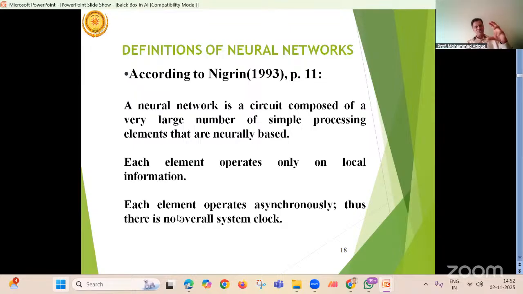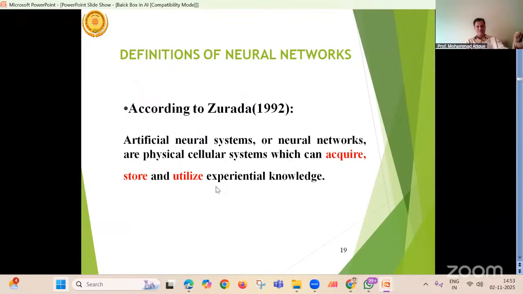Okay, but what is a neural network? If you look at the neural network, it is a circuit composed of a very large number of simple processing elements that are neurally based. We have many things under this head. I'll not elaborate much on these aspects, but what is the beauty of neural networks? They are capable of learning. They have those learning capabilities.